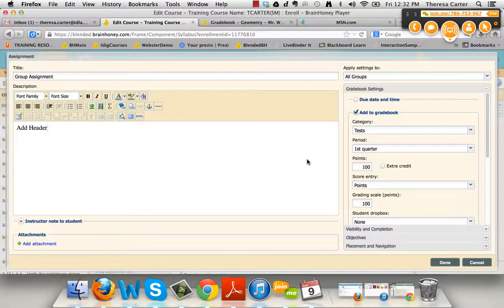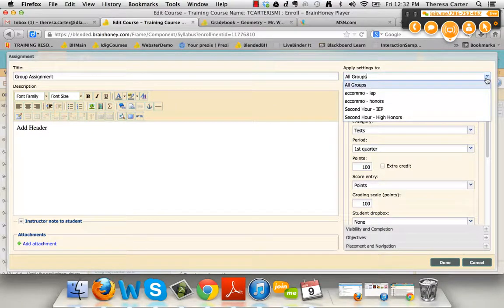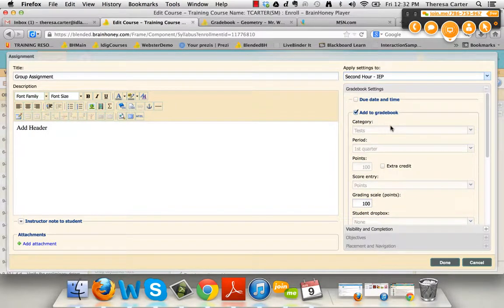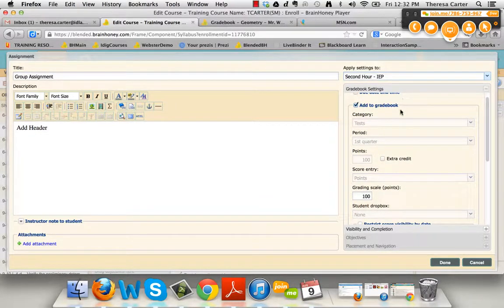And now, up in the upper right-hand corner, since this is going to be a graded assignment, and we know that it is because it has these grade book settings, we can choose from these options. Now I can click on that, and now I can do these settings, and only my second hour IEP kids will have that assignment that has these particular settings. For example, if I wanted to say for this assignment they only needed to read 1 paragraph instead of the 5 paragraphs that I wanted my high honors kids, then I put that in here.